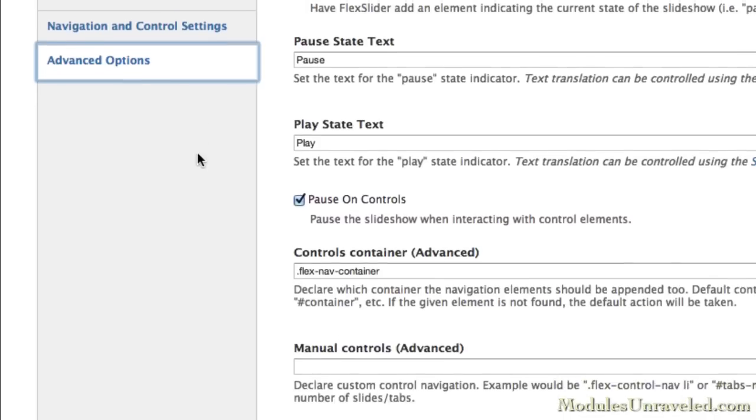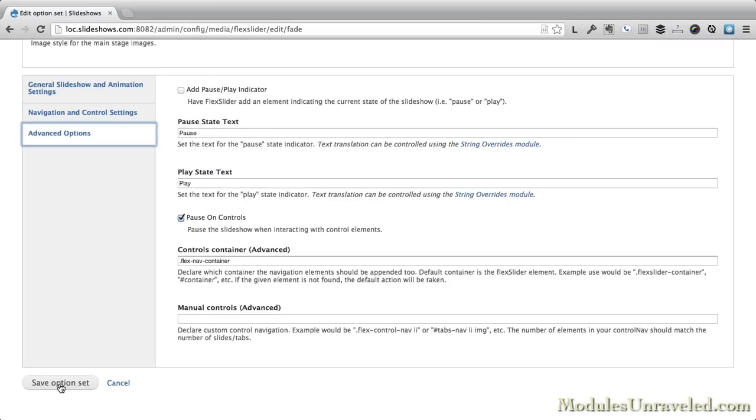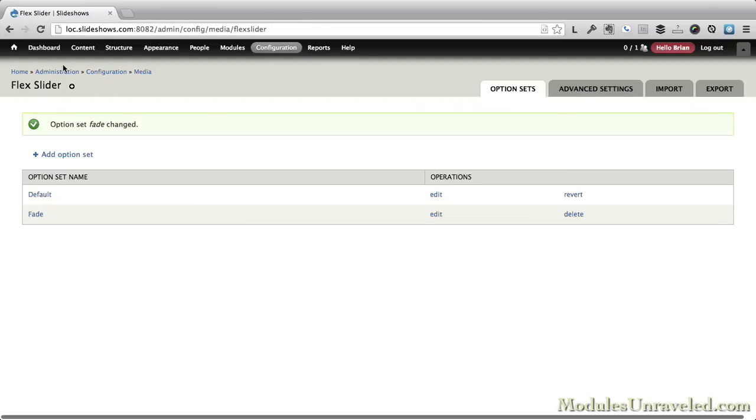Under advanced options, you have additional things like add a pause play indicator and what should be the pause and play state text, whether or not the slideshow should pause when the user interacts with the control elements, and then some additional advanced options here. I'm just going to go ahead and save this set and use it real quick.